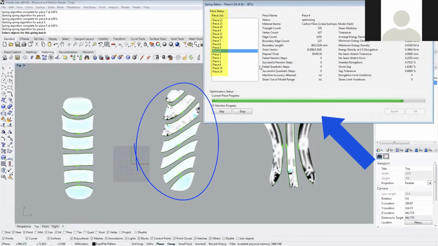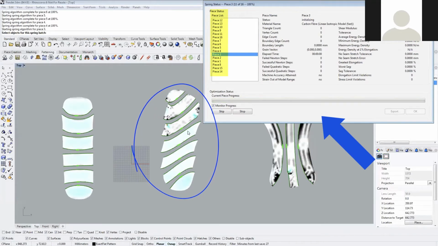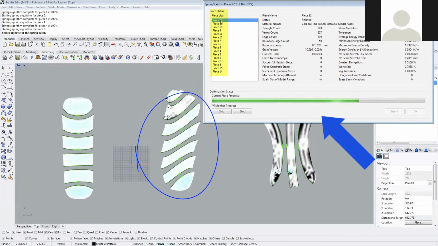So the optimizer does take a little bit longer because we have introduced a grain line and because we do have a bit more strain on these pieces here. But by using the Smart Fracture tool, we've greatly reduced how long it takes to optimize these pieces. So as we start looking at the results of the different pieces here, we can see that for this piece here, piece 12, we have an average energy density of about 0.2 Newton meters, which is very low.